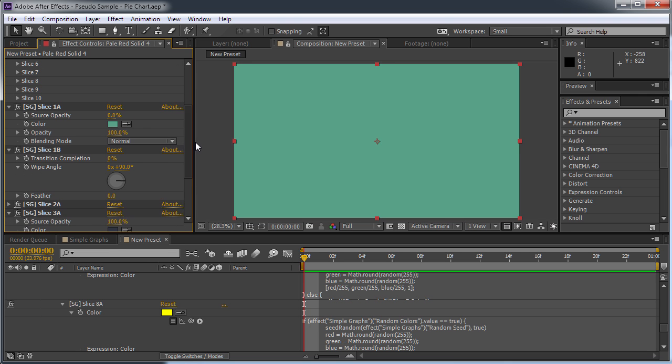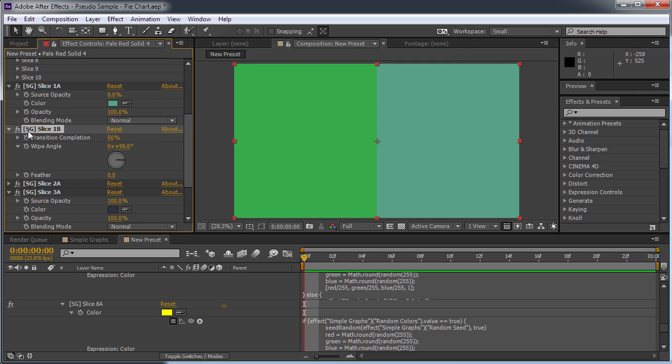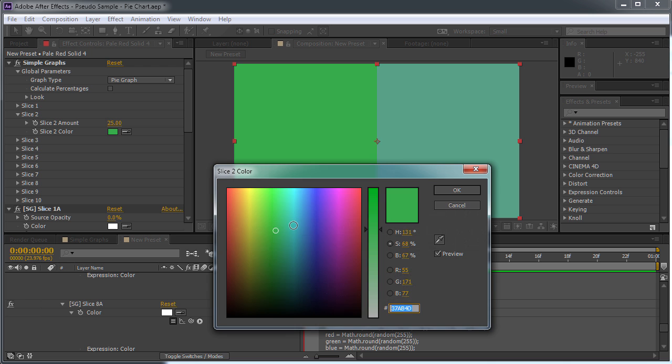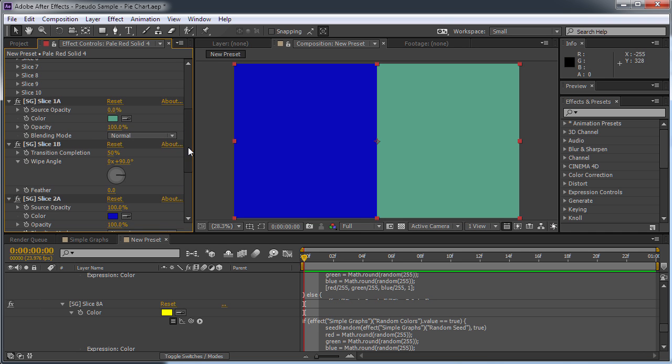And now you can see that we're down to just our first slice. Now if we increase the transition completion, you can see that it's revealing our second slice as we increase the slice 1B transition. And just because these colors are fairly similar, let's change the second one to a blue. Okay, so now we can see the difference between our two slices.